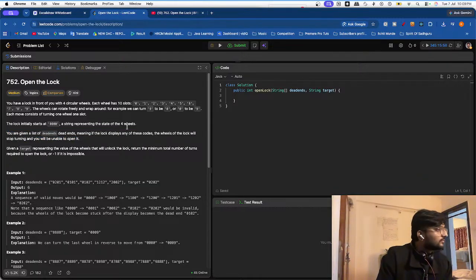Okay, you are given a target representing the value of the wheels that will unlock the lock. Return the minimum total number of turns required to open the lock, or -1 if it is impossible. So these are all the dead ends.